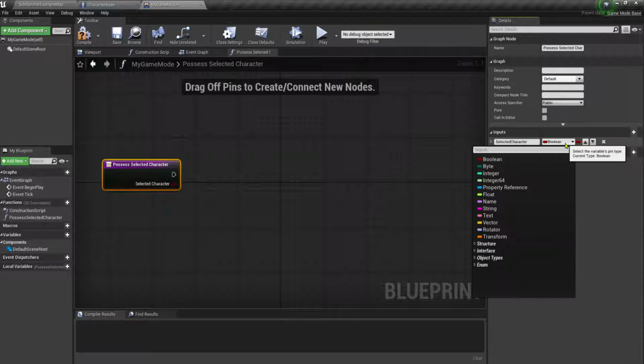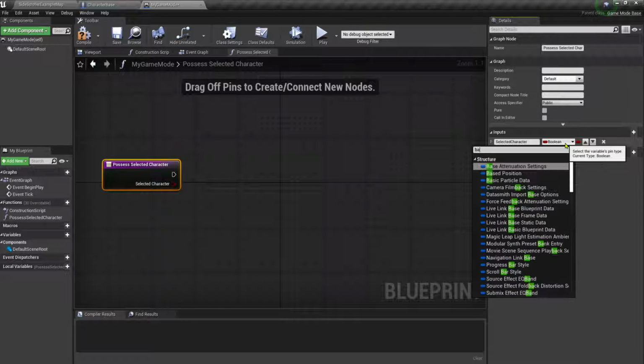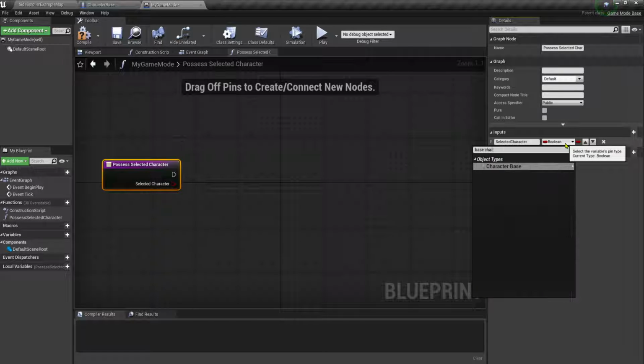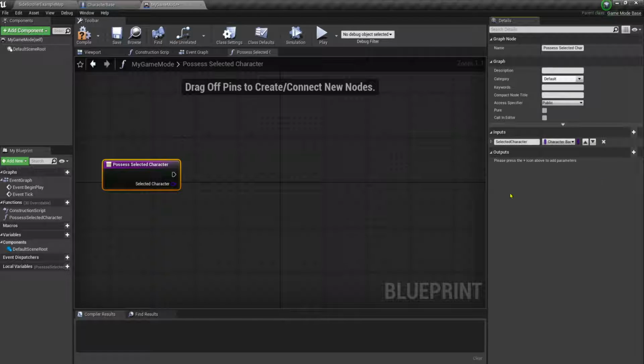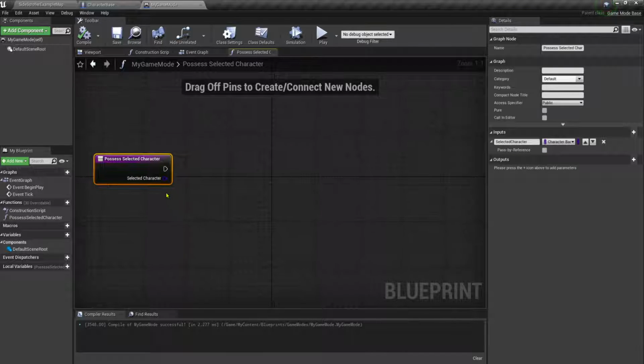Okay, and the type, since we have a base character and everything's going to be based off of him, I'm going to say base character, and we want to choose the class reference. Okay, so that'll give us an option. We're not going to really use this right now. You want to go ahead and compile this first, and since we have our selected character input there, we'll be plugging information into that at a later time.